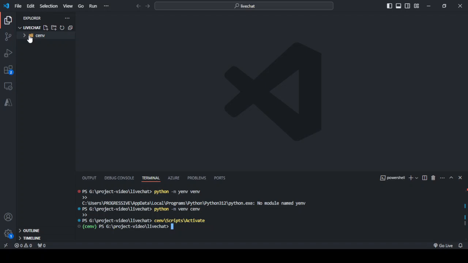But mind you, always remember that anytime you open your Visual Studio Code to start, you must remember to activate it. Else, your code will not work. So now it's activated. The next thing we're going to do is to install Django. Is to install what? Django. So now we're going to have pip install Django.